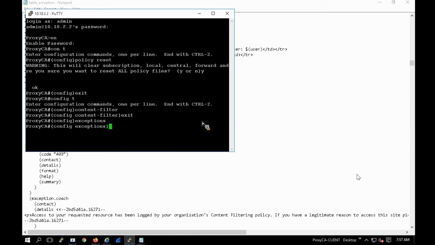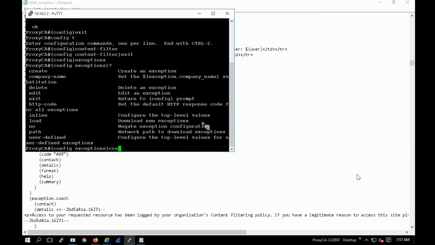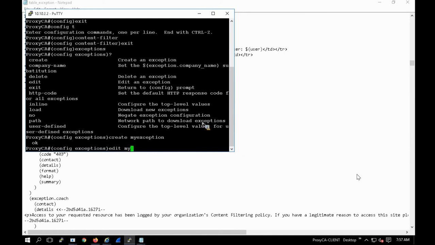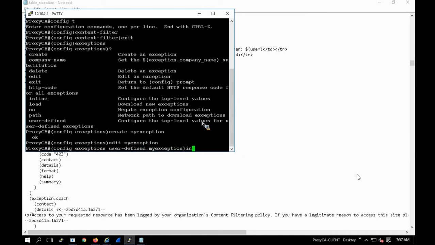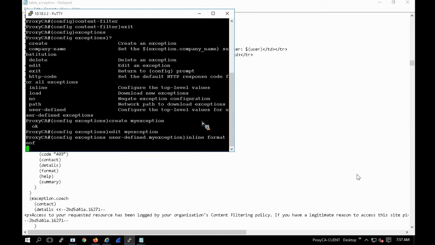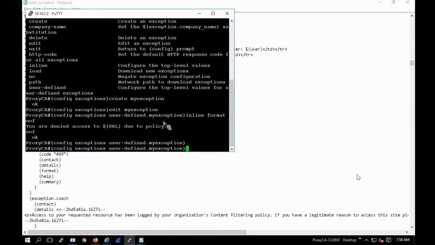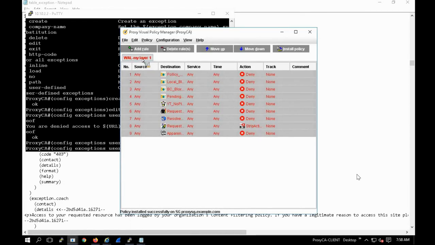So type here exceptions. And over here you can see you can create, let's say, create my exception. Right, edit my exception. Then we inline it, inline format ELFF, and then: you are denied access to $, I think it should be URL, due to policy ELFF. All right. Then we can try and see if we can use that in a policy.